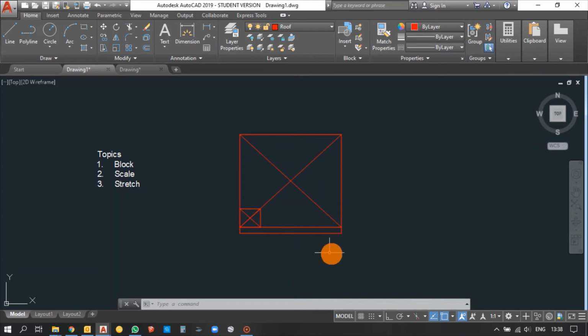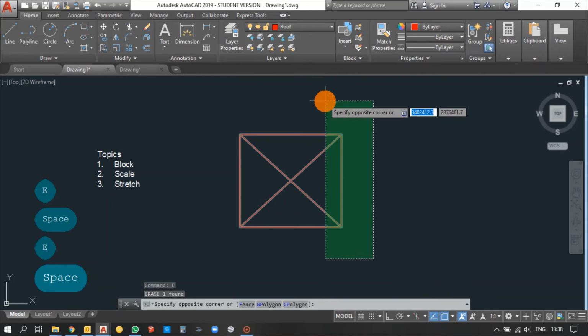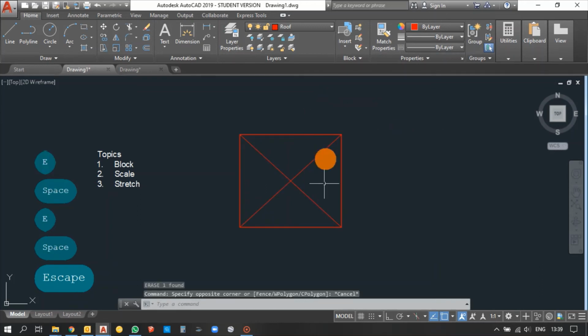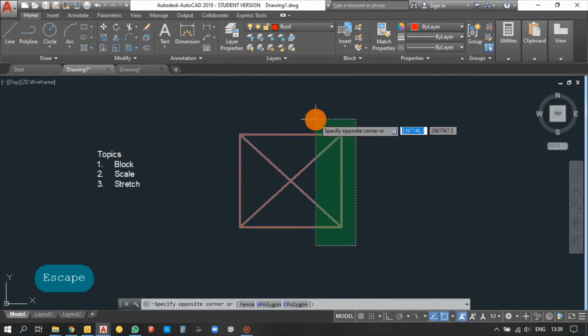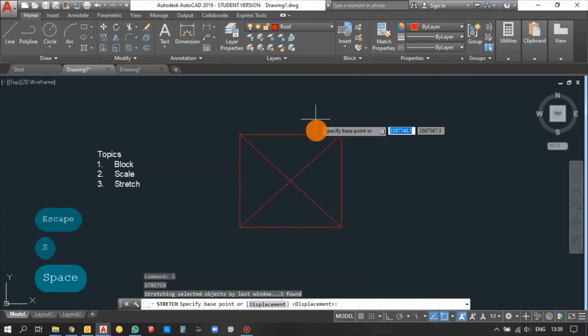And next thing is stretching an object. So I'm deleting this. For stretching, select the corners you need to stretch. So there is some difference between scaling and stretching. Scaling scales the entire object. So for stretching, you can stretch a particular side. So select the side you need to stretch, selecting, and yes, enter.